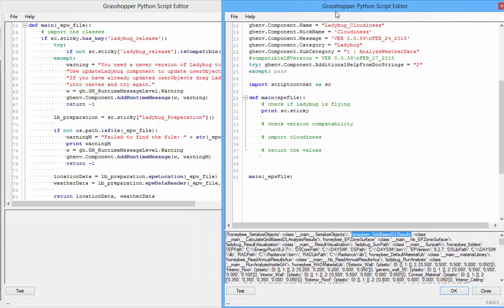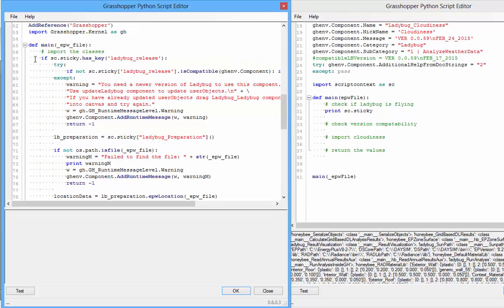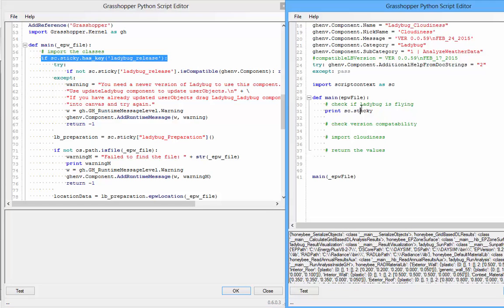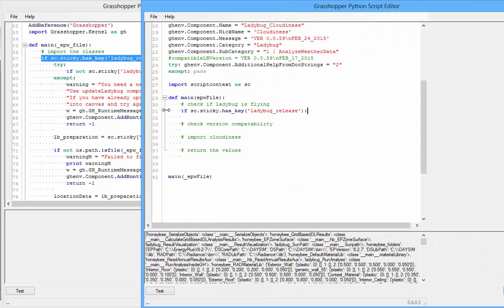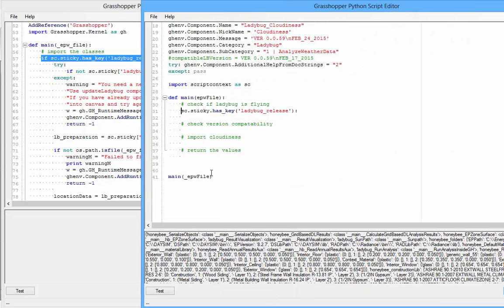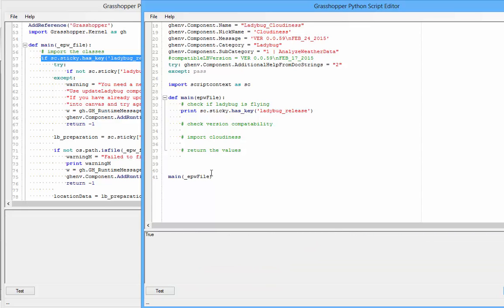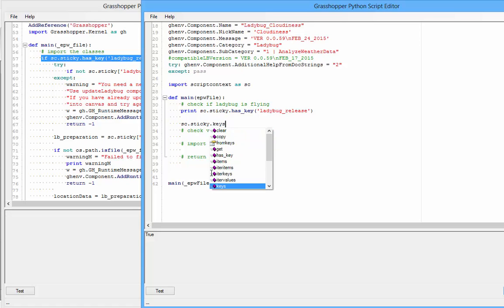So now if I go back to this code, which is for import EPW, you can see I say if sc.sticky has key Ladybug release, do the stuff. And why is that? Because if I print it, you can see it returns true. It basically means the dictionary sc.sticky has a key called Ladybug release. So I can also print all the keys of the dictionary.